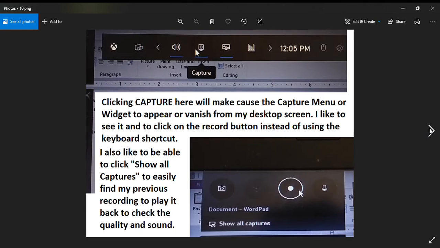And this is a capture one, and you can see it's underlined because it's on. And this shows up in the left-hand side on mine because that's where I have it. I haven't changed it. Clicking capture here will cause the capture menu or widget to appear or disappear from this desktop screen on my laptop. I like to see it and to click on the record button instead of using the keyboard shortcut, which probably isn't a good habit to have.